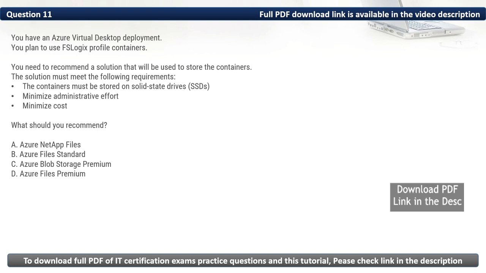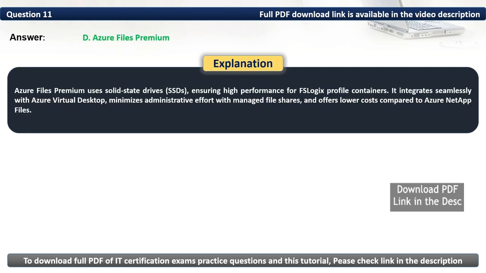Here in this question, based on the given requirements, we should recommend Azure Files Premium. Thus, the correct option is D.